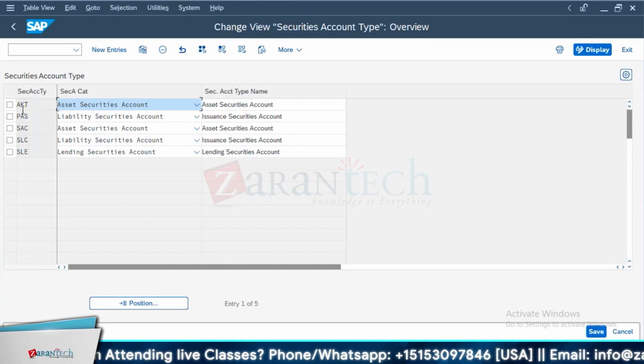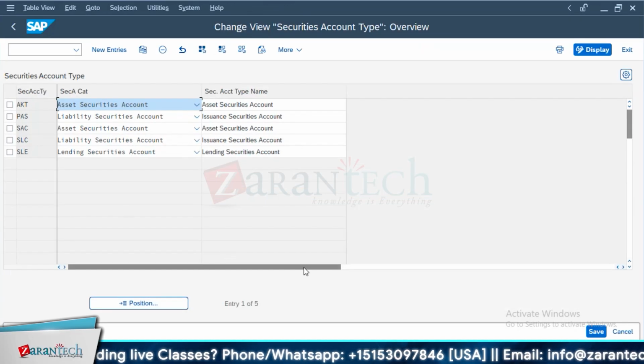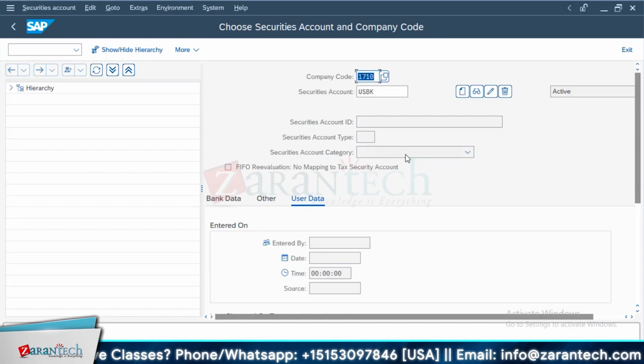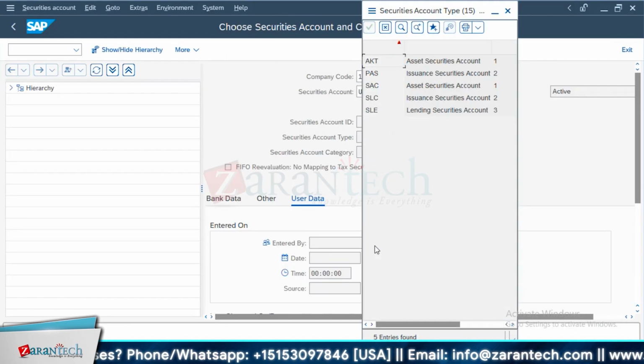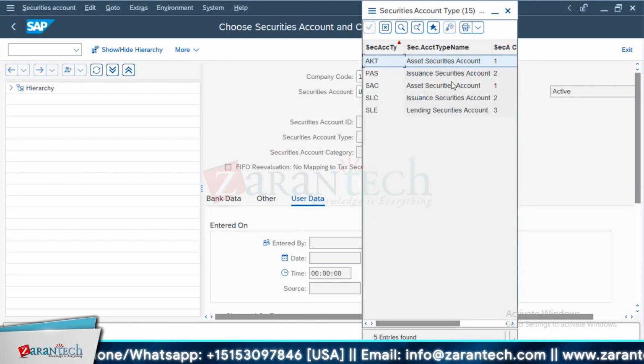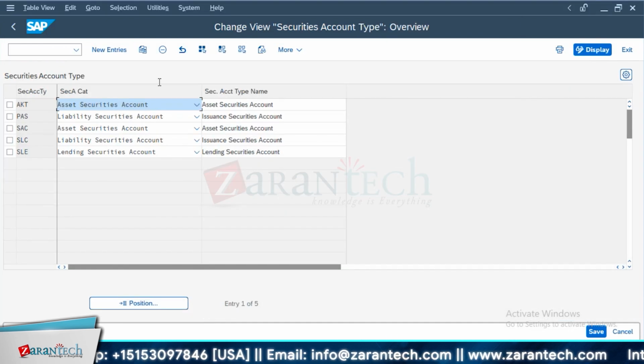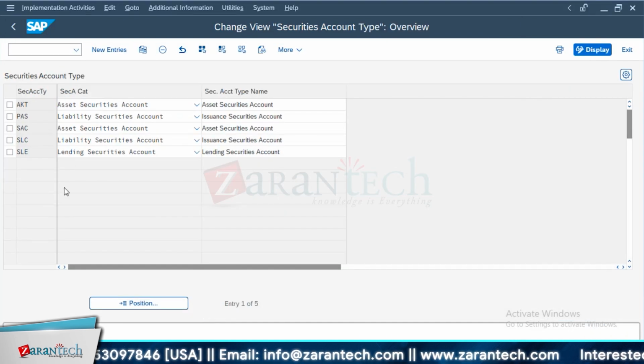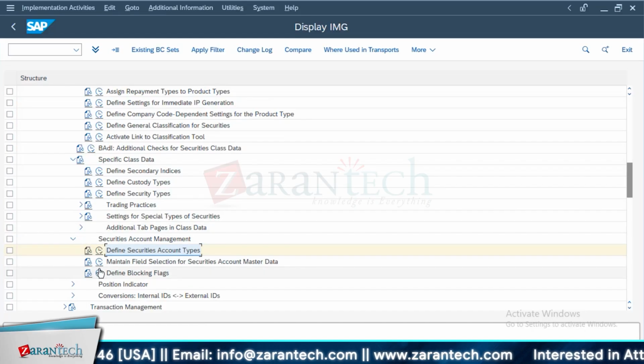So we have already discussed there are different types of security account which you saw here on the screen. These are your security account types. Whether it is an asset security, issuance security, lending, whatever security there is, you can choose and create. If your client has a separate requirement, you can create that one.